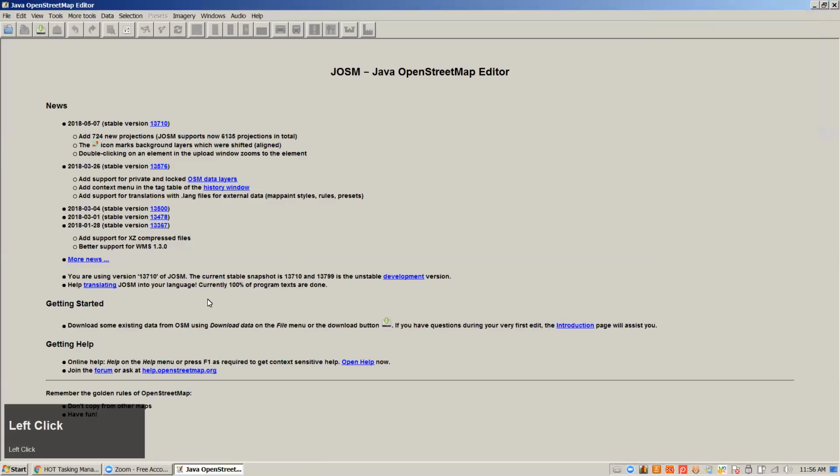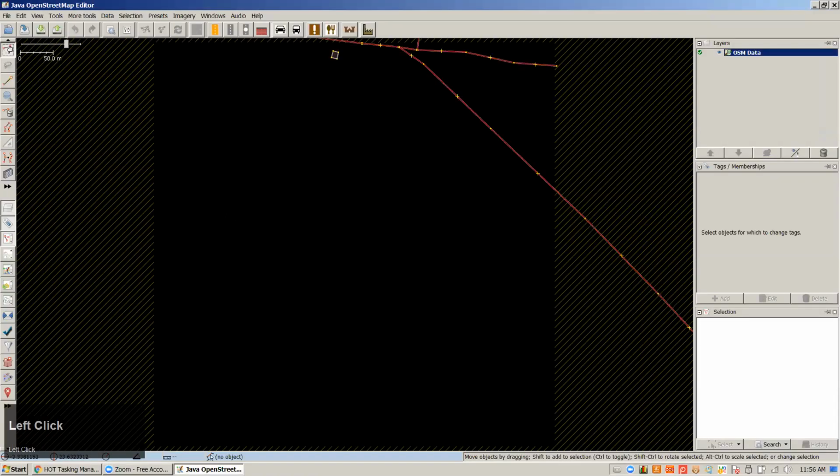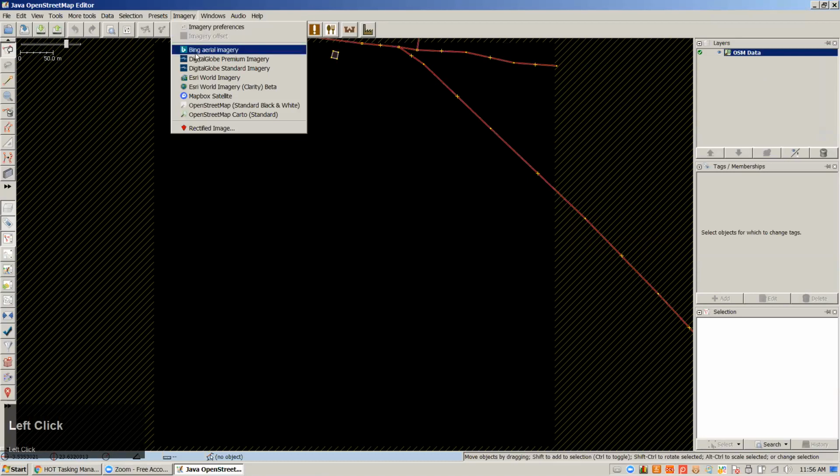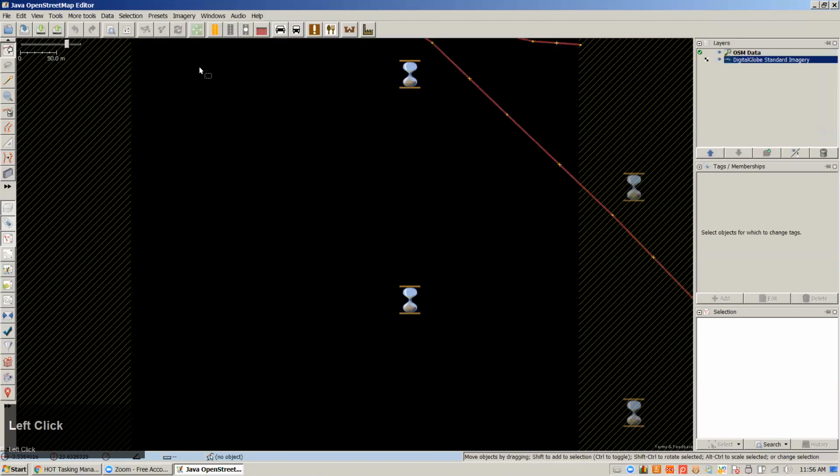If I start up JOSM just like this, and I go to the HOT Tasking Manager and then say start JOSM, you might end up with blackness because you have not added a data layer yet. The hash mark stuff is where you're not supposed to edit. If you just have blackness, you need to come up here and add an imagery layer. In our case, we're using Digital Globe Standard. So I would add the Digital Globe Standard layer.